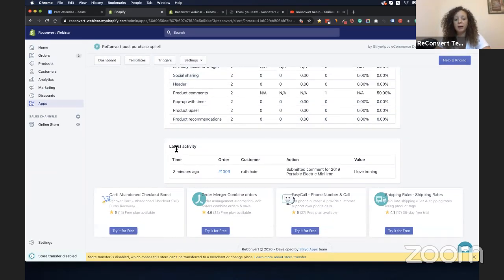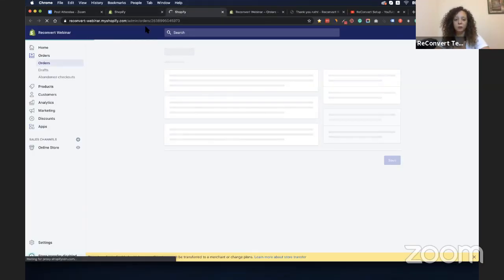Next, you have the latest activity table, which I personally really like. You can see all of the latest activities that happened. So here I left the product comment. You can see the comment, you can see the action, the customer, and the order. And if I click this, I will be navigated to the order again.